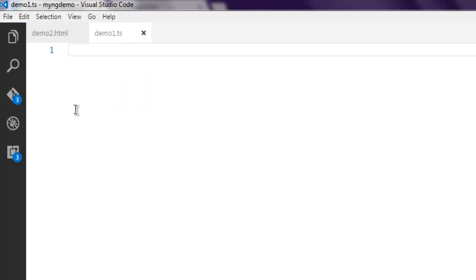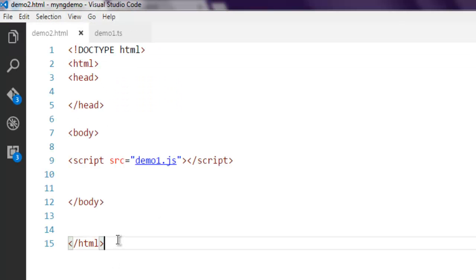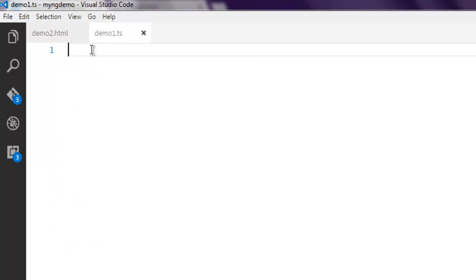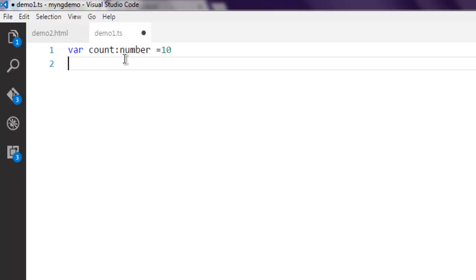Now open your text editor and create one HTML file with boilerplate text. Here simply link to the JavaScript file that gets created after executing your TypeScript file. Next, we are going to create the first variable named count and set that number to, let's say, 10.